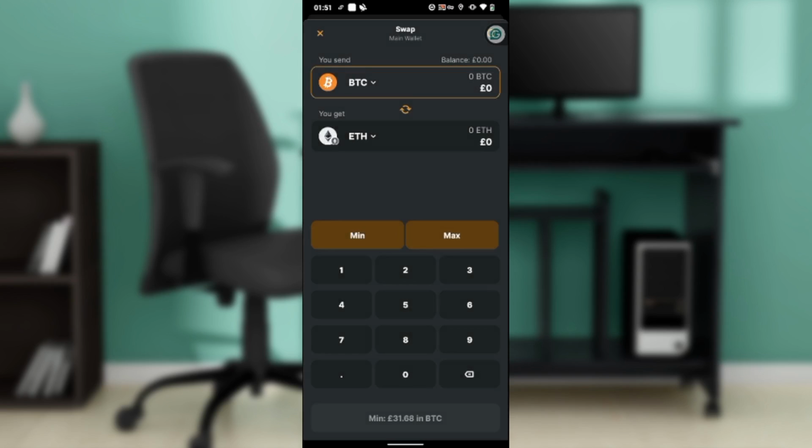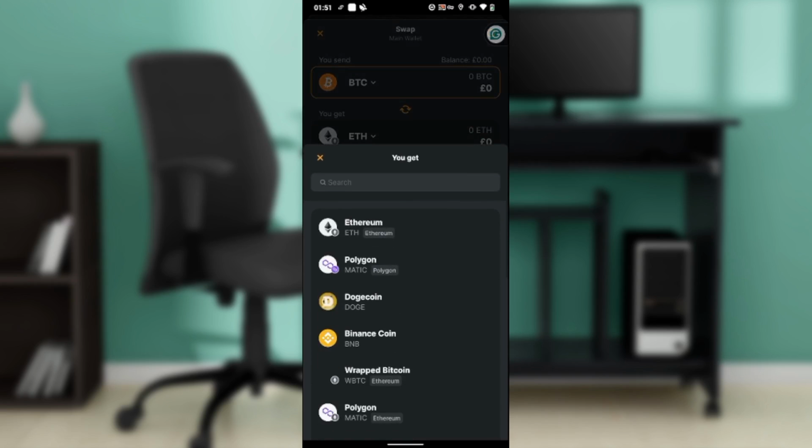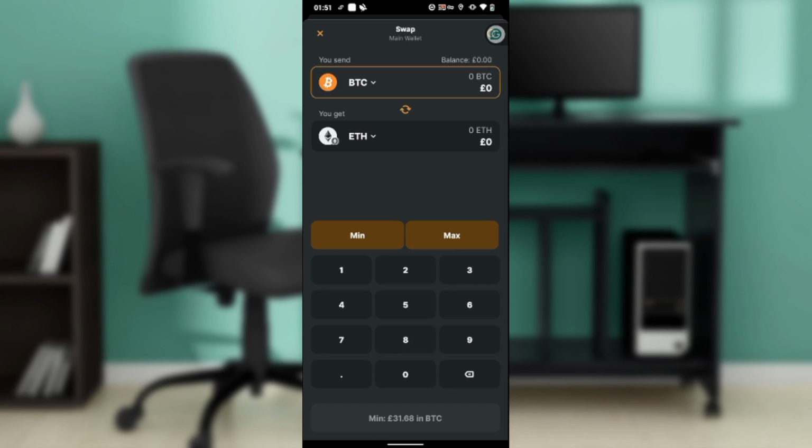So once you have selected that coin, now this is what you're going to get. So select what you want to get. Which coin do you want to swap that into? Let's say Bitcoin to Ethereum. Let's say we want to swap Bitcoin with Ethereum, or Ethereum with Bitcoin. So select what you send and the coin you want to get.